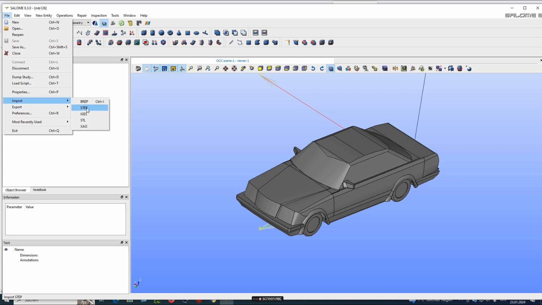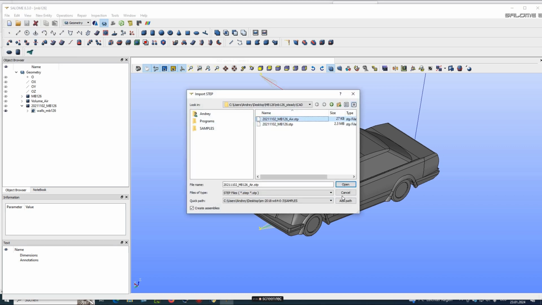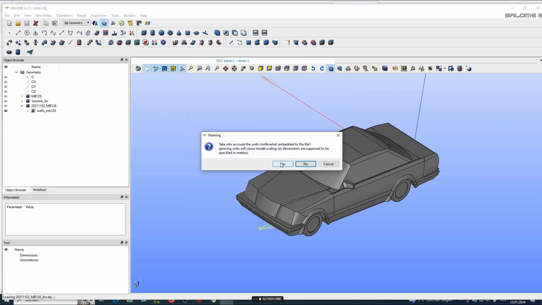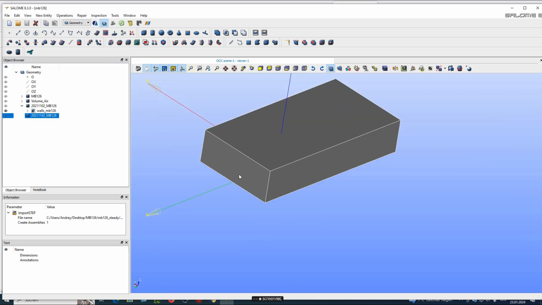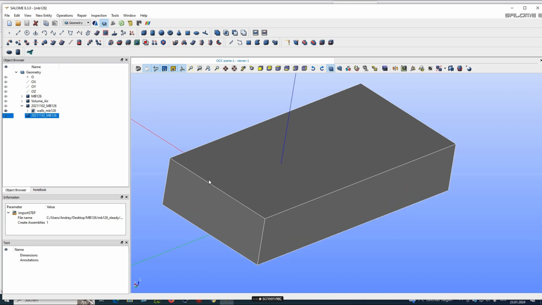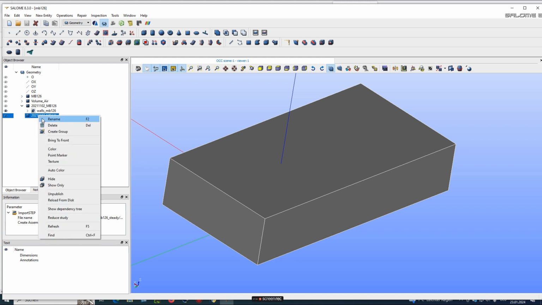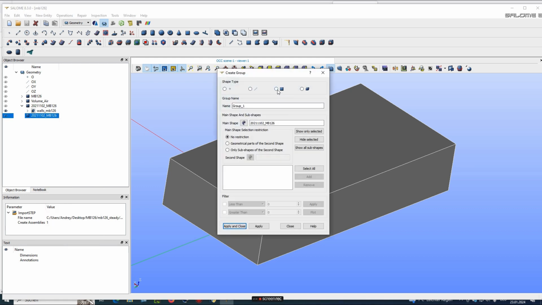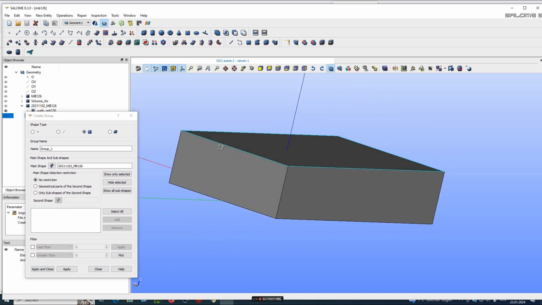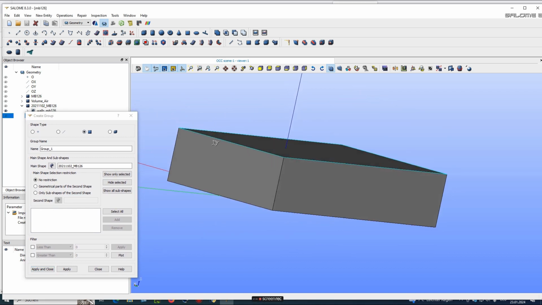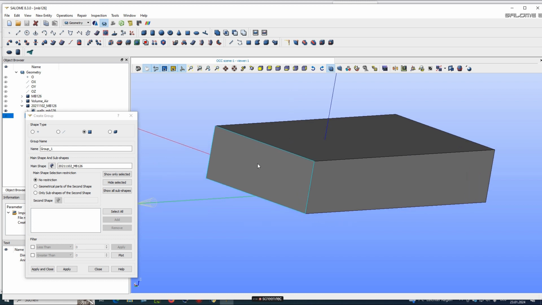So I push the button, apply and close, and import the next geometry. This will be air around the car. Once the air volume around the car is uploaded, I begin the same operation. I create a group, but here I must define more boundary conditions.